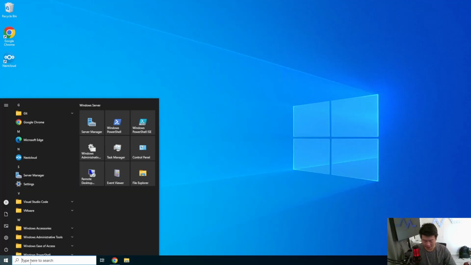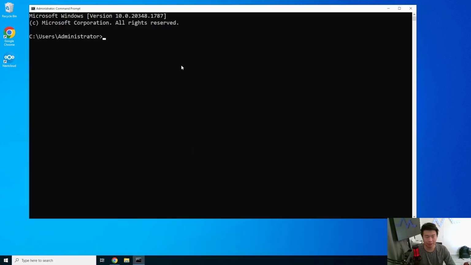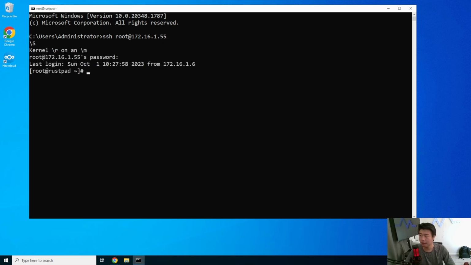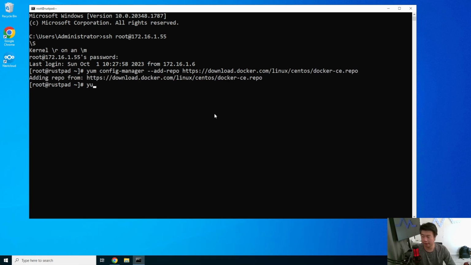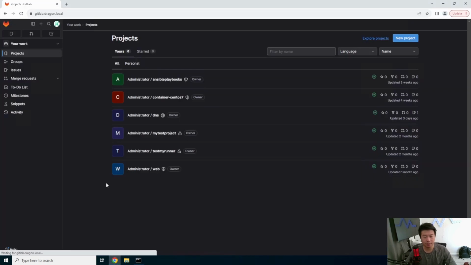Alright, so what we'll do here is log into our server and install Docker. Yum config manager, we'll add the Docker repository: https download docker.com linux centos docker-ce.repo, and then we'll do yum install docker-ce. While that installs, we will set up our DNS here.